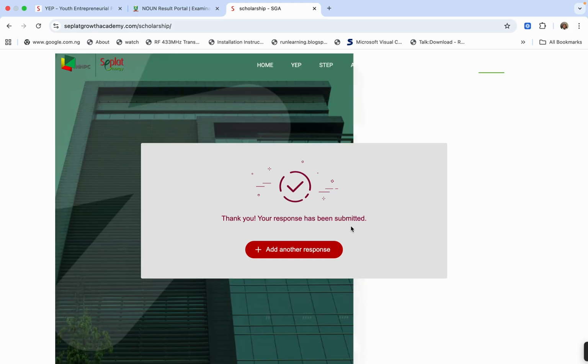Wow, so short and easy. So this is how you can take and submit your own application. Thank you.